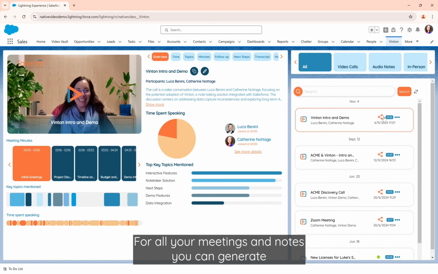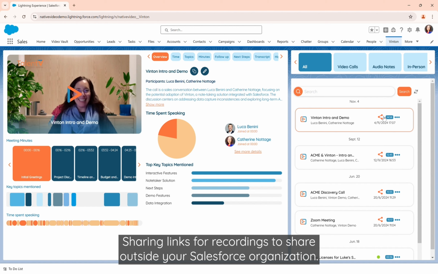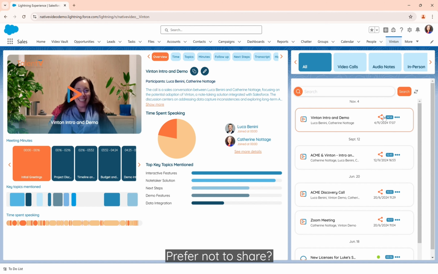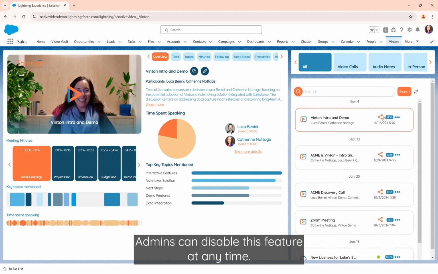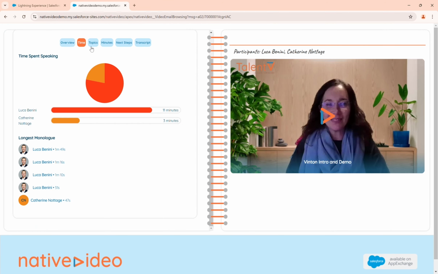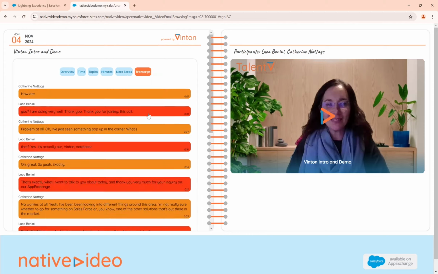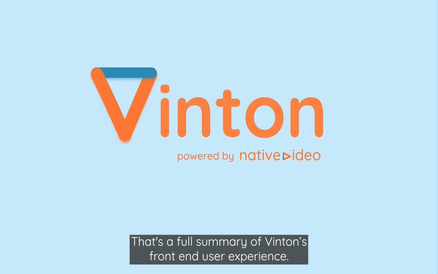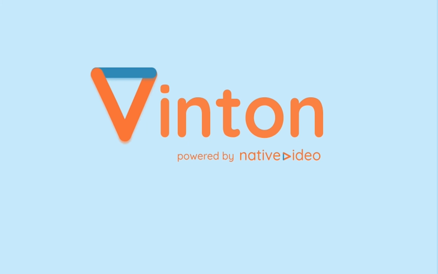For all your meetings and notes, you can generate sharing links for recordings to share outside your Salesforce organization. Prefer not to share? Admins can disable this feature anytime. When you paste the link into a new tab, you can see the sharing page for that recording. That's a full summary of Vinton's front-end user experience.